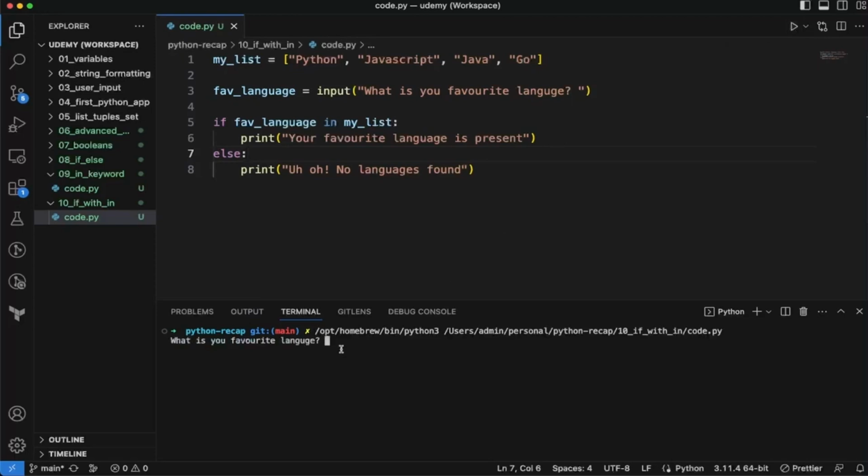So here let's say Python, but I wrote Python here and it says no languages found. So why is that? That is because the string which I've entered here, Python, has a P in small letter, but the Python in my list is in capital letter. So that is the reason why the string doesn't match, as I told you in the previous section.